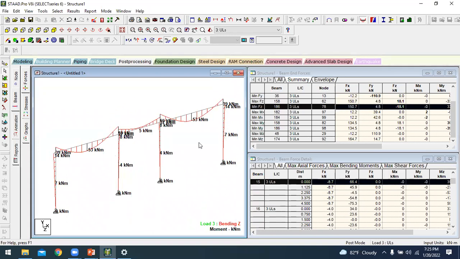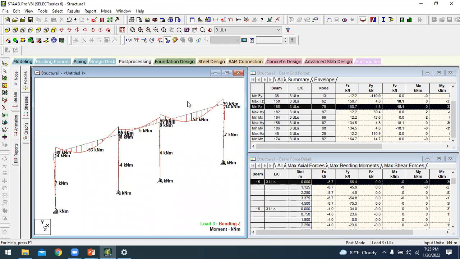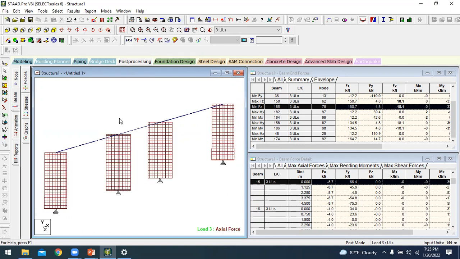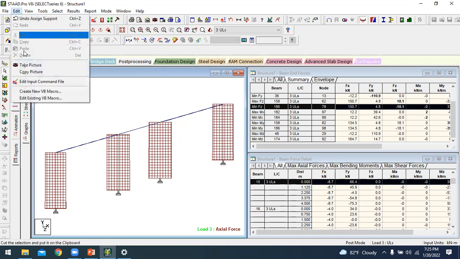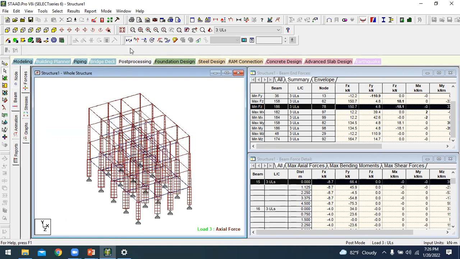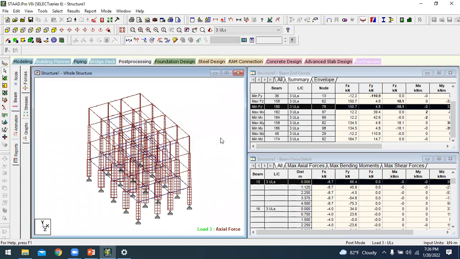So if you need this one for your report, you can take a picture, edit, take a picture. So this will come to your report if you want that one in the report. Let's say you need the axial force diagram for this particular one. Okay, edit, take a picture, that will come to the report. So this is the overall, this one, edit, take a picture, that will come to the report.